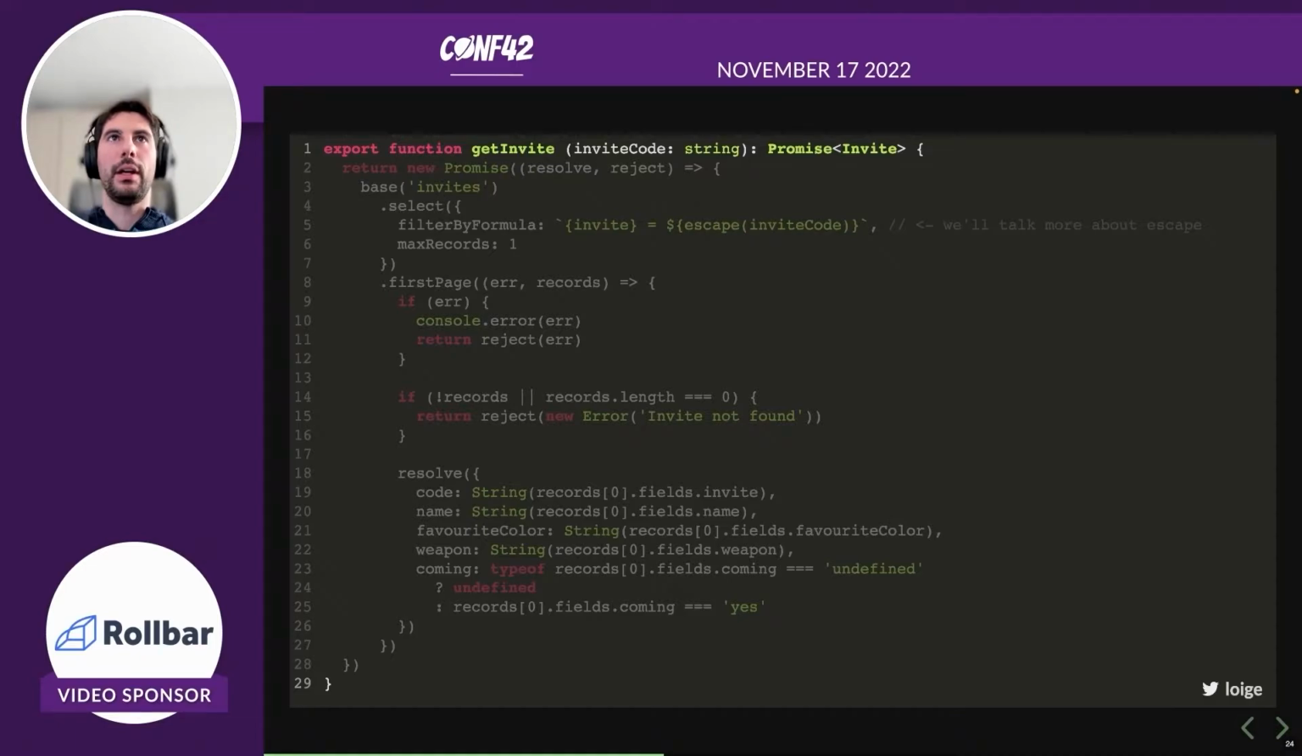So we can create a function here which returns a promise. And this function basically uses the SDK that we initialized in this file to do a select. Now this select, I'm not going to be spending too much time, but you can imagine that it's just checking in this particular table, if I use this invite code, is there a record that has a matching invite code? And we only want to get one record at a time. That's why we have max record equal 1. Now, don't worry too much about this escape function. It's something that we will be discussing at the end. Just keep it in the back of your mind.